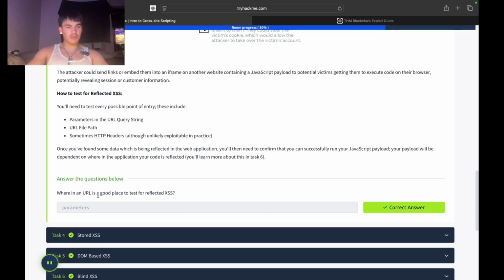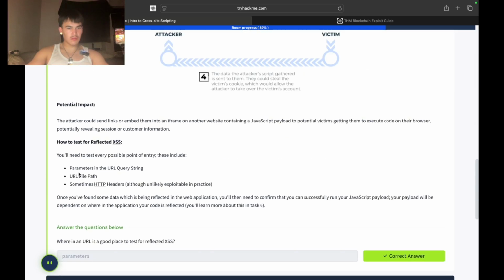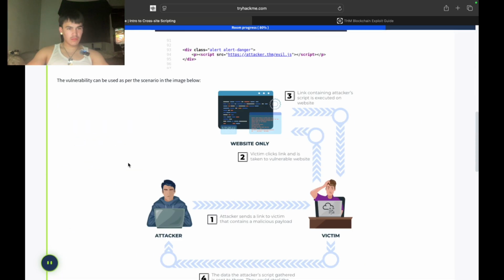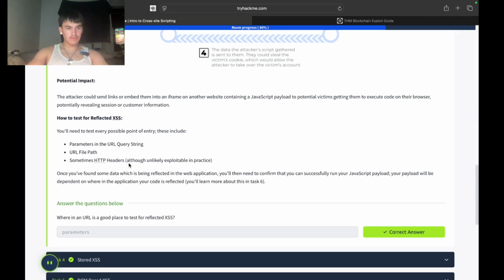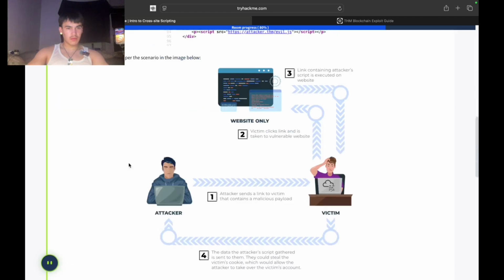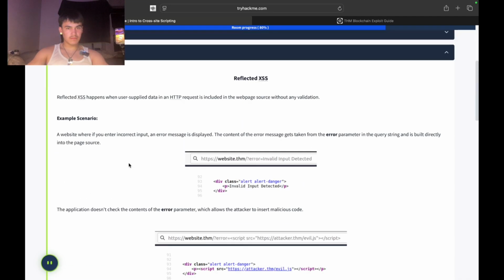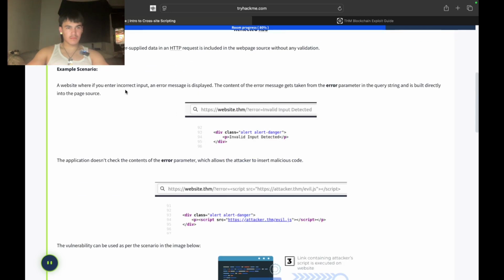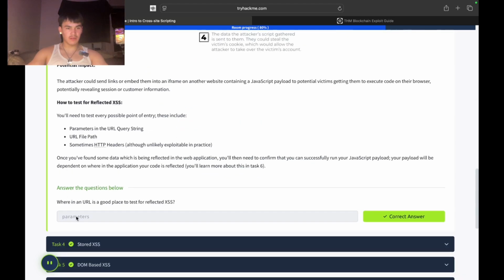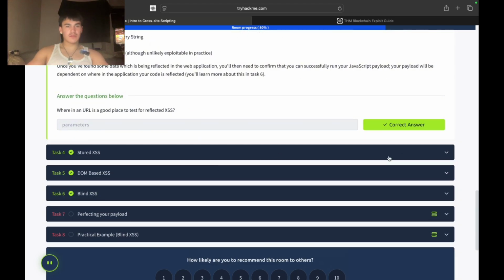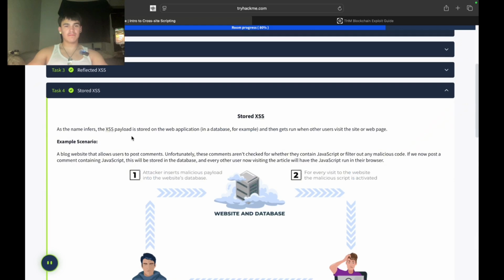Where in a URL is a good place to test for reflected cross-site scripting? In the parameters. Content gets taken from the error parameter. The content of the error message gets taken from the error parameter. So that's where you find the answer right there, and it's parameters.